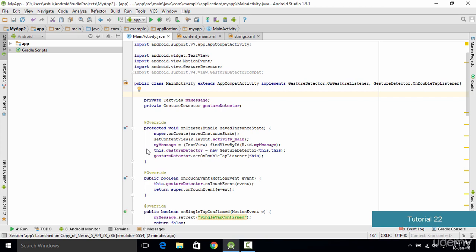So for example, as in this case we wanted to detect gestures, we used the gesture detector, and inside gesture detector we used the on gesture listener. This is basically an event handler for gestures, and we have also used the double tap listener so as to detect the double tap. Now the next thing which we did is that we created a text view for my message, and we created a gesture detector for gesture detector.